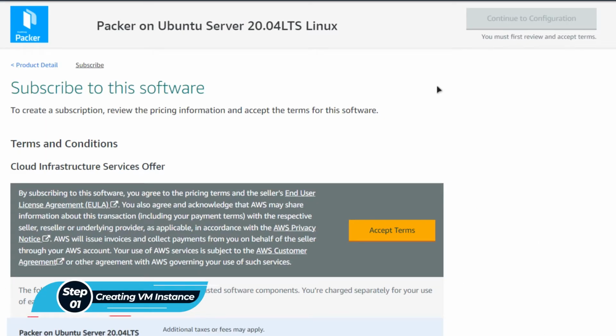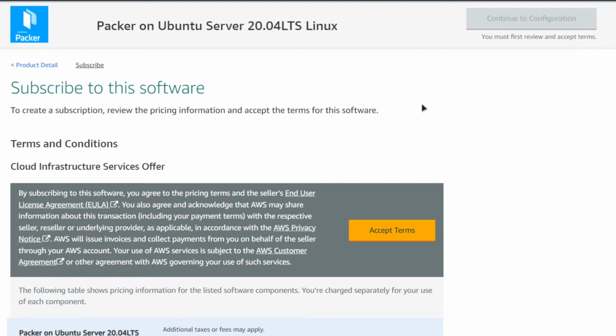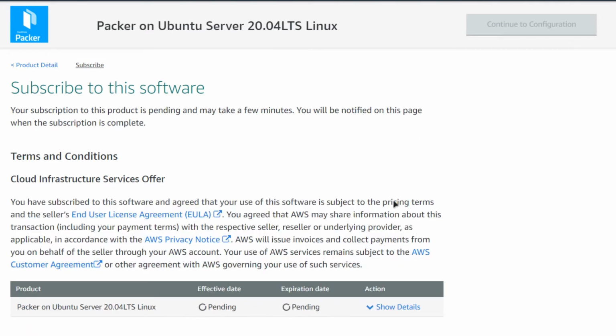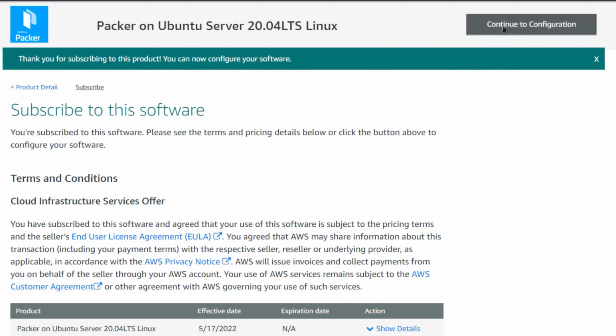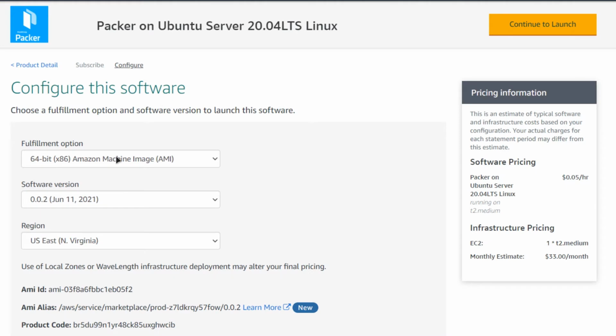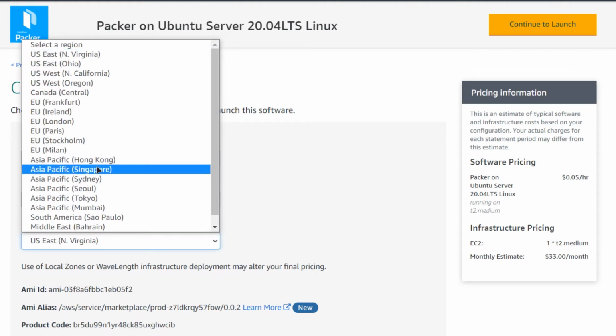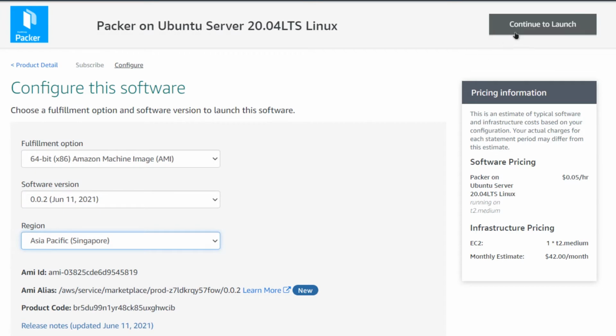After that, you would be brought to this page where you need to accept the terms. So click on accept terms and wait for the subscription validation to complete. Once the validation is complete, simply click on continue to configuration. After that, choose the AMI software version and the region where you want your virtual machine to be deployed, and then click on continue to launch.